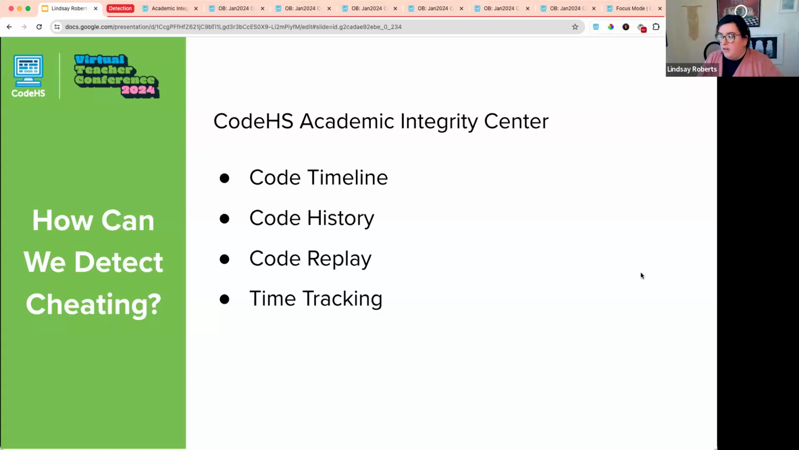Okay, in that case, that is all that I have for you on the academic integrity tools, the prevention tools we have, and the detection tools we have. I would spend some time in the Academic Integrity Center if you haven't before. There's a ton of information in there. And again, it's something you can use to show your students, oh, look what I can do, as also a preventative measure.